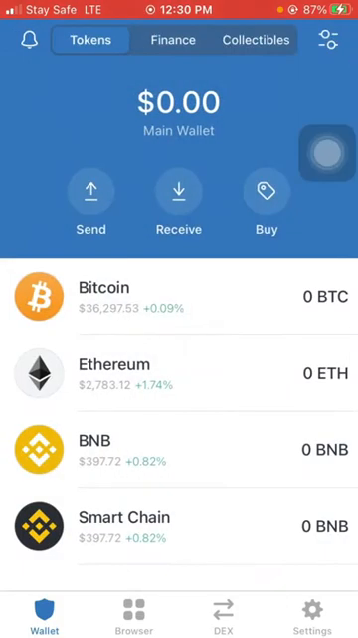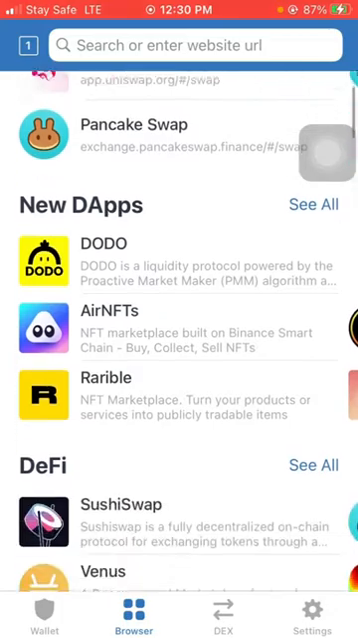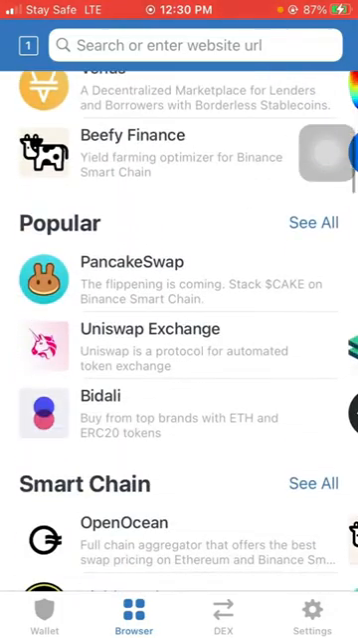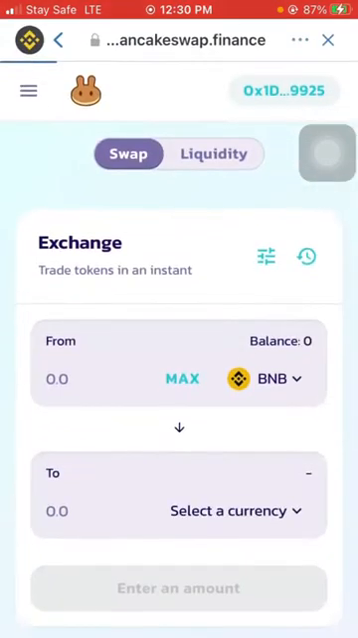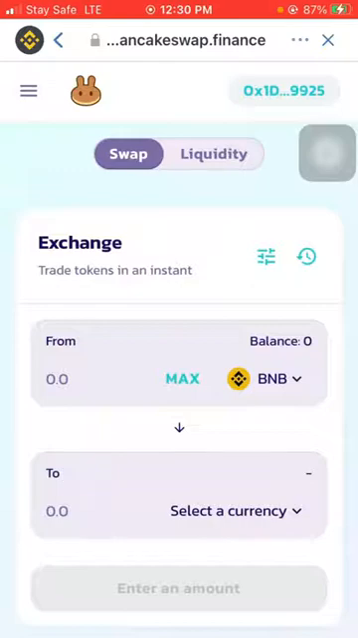So once the BNB has arrived in your Trust Wallet, the next thing to do is now go to the browser section over here. So if you are using an Android device, then instead of browser, what you will see is something like the apps. Okay, the apps. So once you are here, you need to come down to the popular section, then click on PancakeSwap. Okay, so after you clicked on PancakeSwap, this icon over here at the top left corner, make sure it is set to Smart Chain.